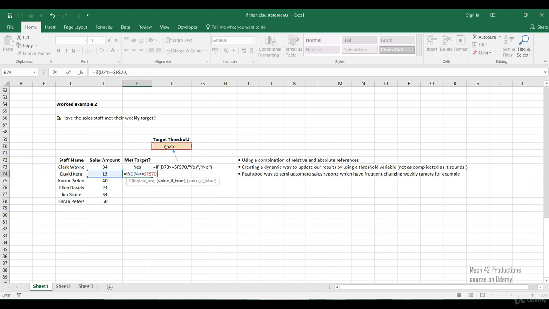Then you press comma. Then you type in yes, because if it has met its target, then we flag it as yes, and if it hasn't, we flag it as no. Okay. Now, the beauty in this is once we press enter, it will calculate the result for David Kent, and then we are going to drag it down, the formula, to update the other entries.